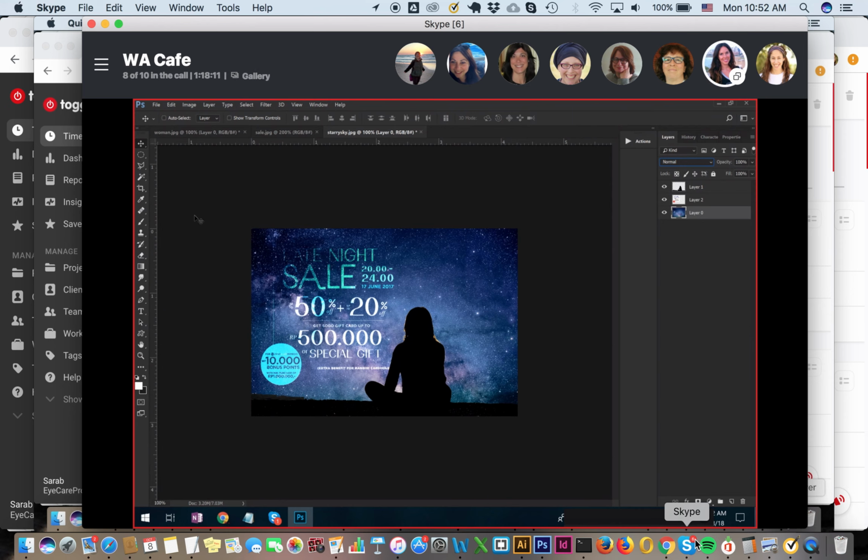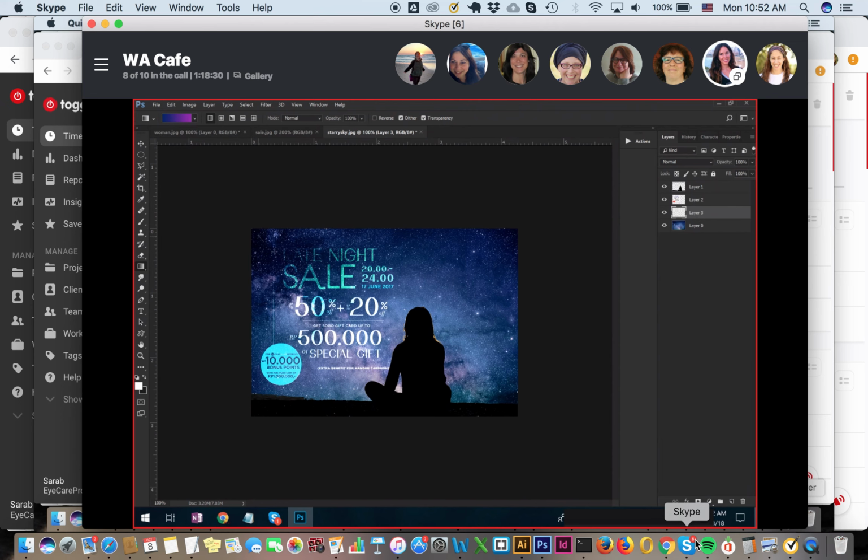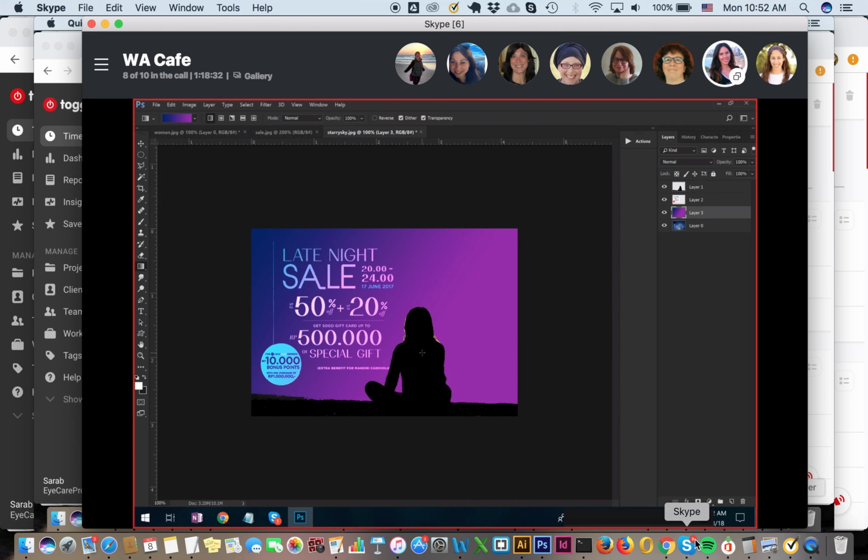Okay, now we're going to make a gradient. I'm just making a gradient of blue and purple, okay? So I'm going to make a new layer because I might want to change it later. I don't want it embedded in that layer. I'm going to make a new layer right on top of that and behind the white layer. I'm just going to drag it like this.